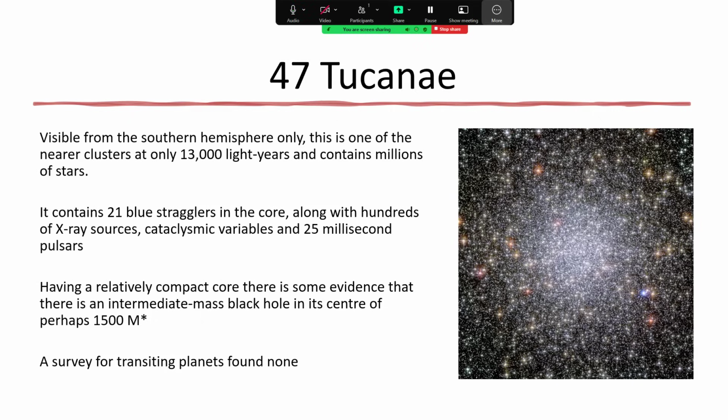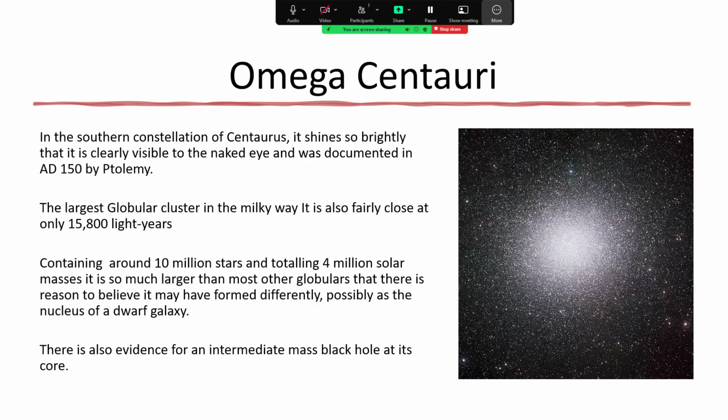And again, a compact core pointing at that black hole, probably 1,500 solar masses for the intermediate mass black hole in the middle. And surveying for transits of exoplanets orbiting round these million stars, we've found none, again confirming that these ancient globular clusters may not have the building blocks to make planets. They should be able to make gas giants, though. So maybe we should be finding planets. Interesting. And then there's Omega Centauri.